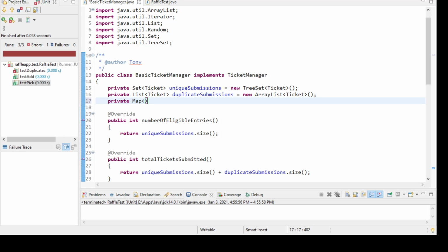So I can have a map where the ID is a byte, which is the number. It could also be an integer. I'm going to use an integer. Capital I Integer, has to be an object. And the target is a list of tickets, which is the duplicates, or I can do all tickets by number. Let's do all the tickets right there, because I don't care.